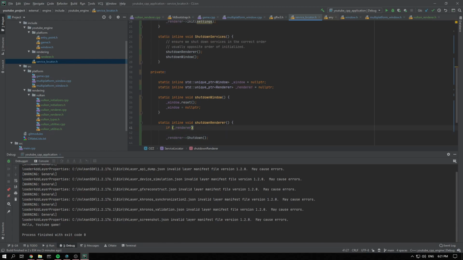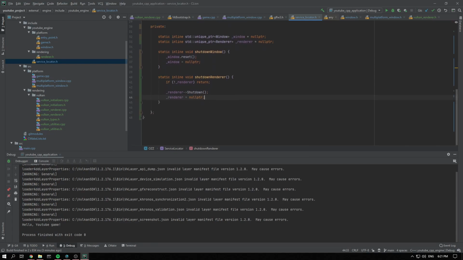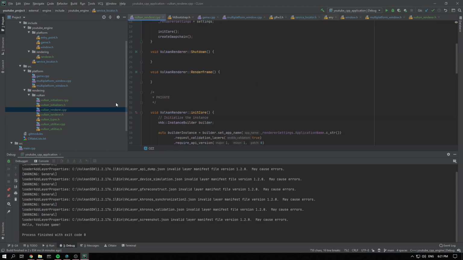I like doing it like this. If not render, return. Render shutdown, render equal null pointer. There's no point in doing that because we're shutting down anyway, but might as well. So we're shutting down the render, we're shutting down the window, and that will make it so we call our shutdown function.